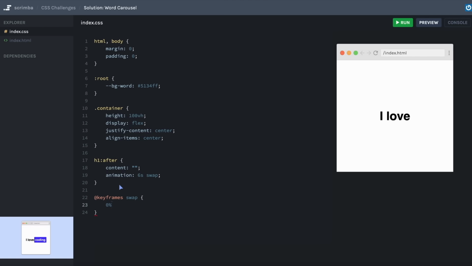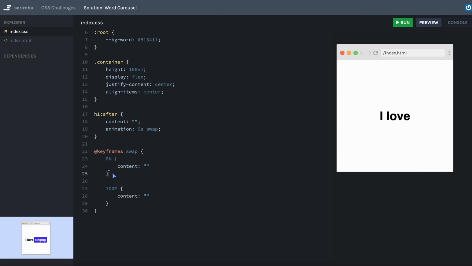And what I'm going to want to do is define what the content property's value should be from 0%, which is the beginning of the animation, to 100%, which is the end of the animation, and all of the steps in between. I'll go in steps of 25%, so that'll be 25%, 50%, and 75%.